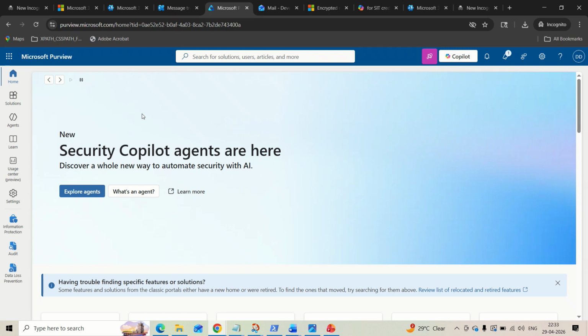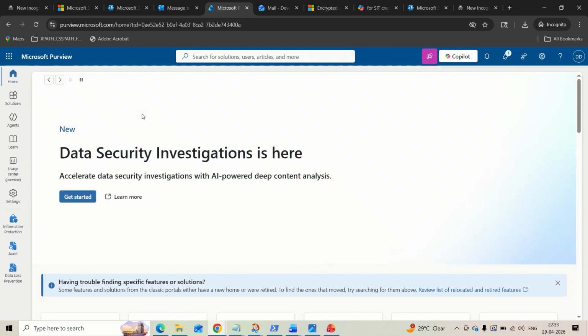In today's video, I will show you how to fetch RMS owner details in bulk using a simple PowerShell script. This is especially useful when your tenant has thousands of RMS files and you need to identify the owners quickly.